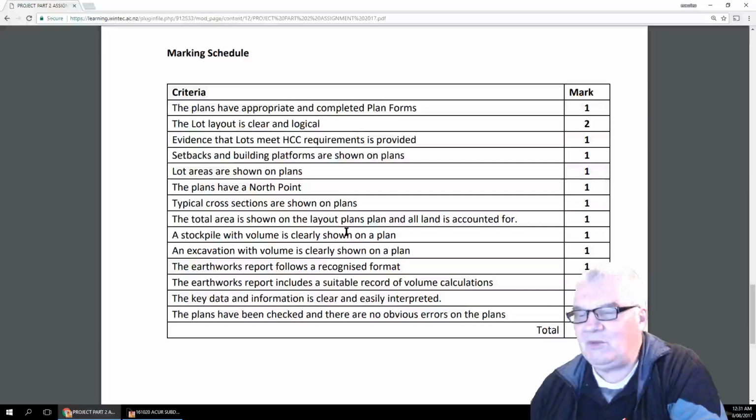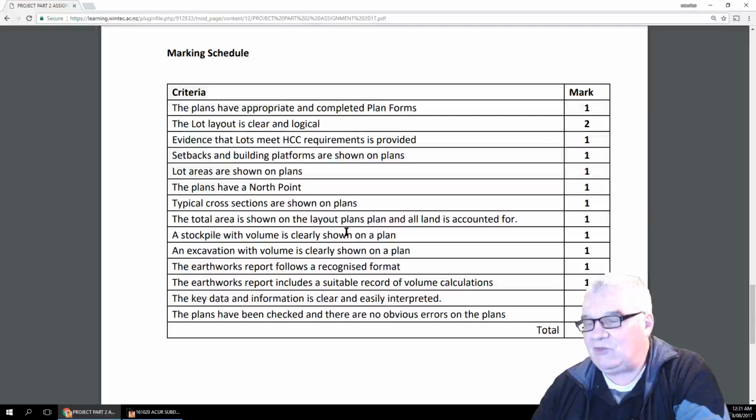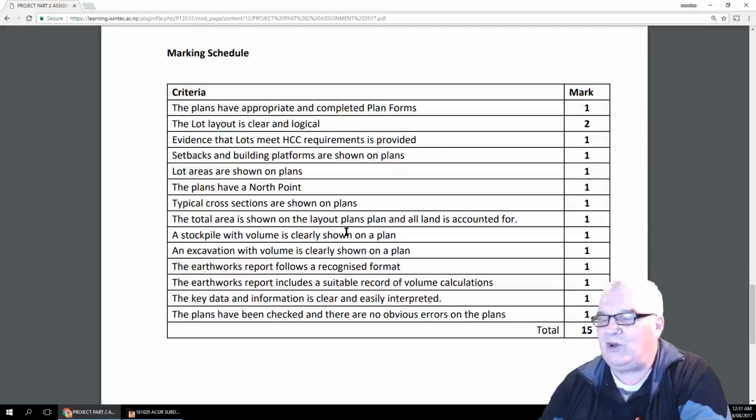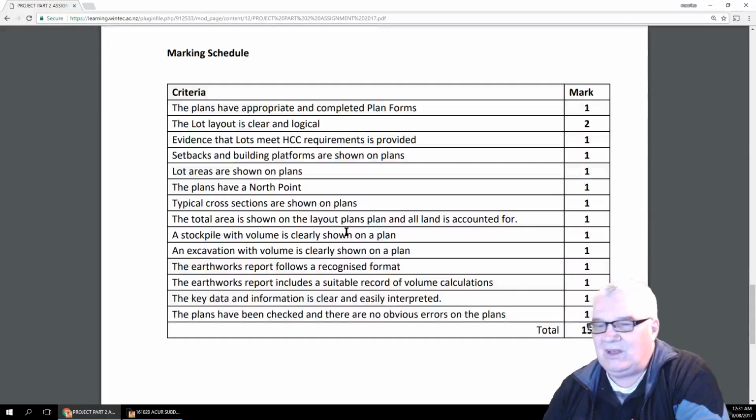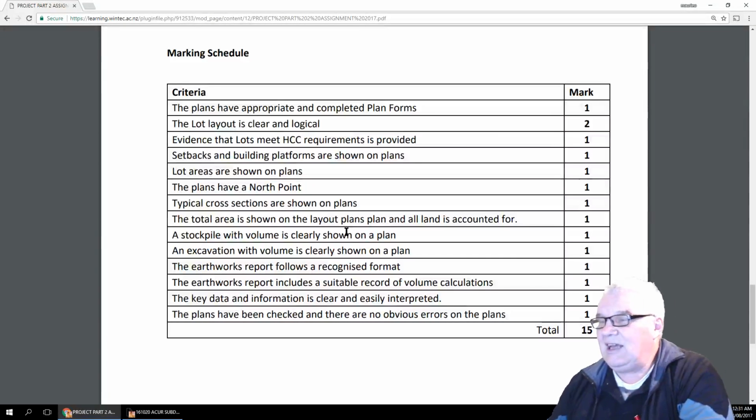A stockpile with volume is clearly shown on the plan. An excavation with volume is clearly shown on the plan. The Earthworks report follows a recognised format, and the Earthworks report includes a suitable record of volume calculations. The key data and information is clear and easily interpreted, and the plans have been checked and there are no obvious errors, for a total of 15 marks.